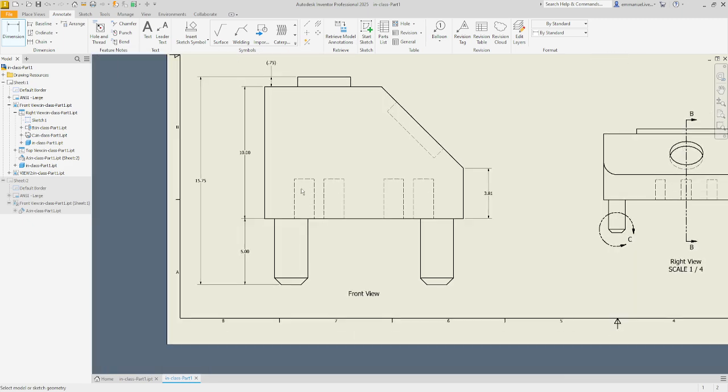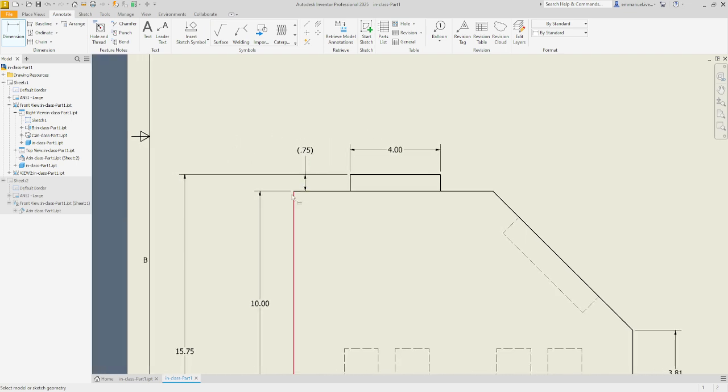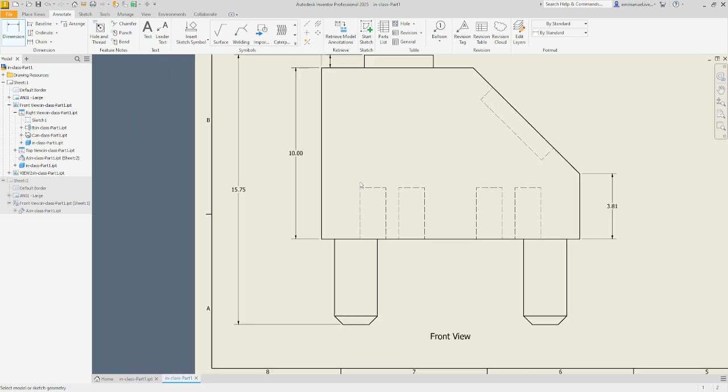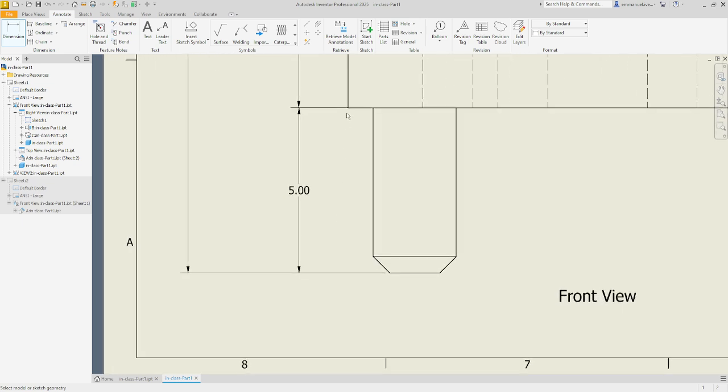So let's go ahead and just add in a couple more dimensions here. I want to add a dimension giving this the size there. You would also have to add in a dimension from here to there, giving it the location along the back edge. If this back edge was a datum, you could do the same for the location from here to the midpoint here, locating where that is.